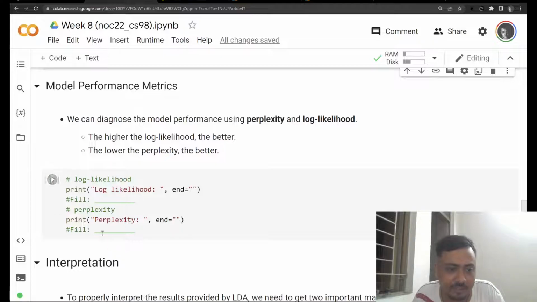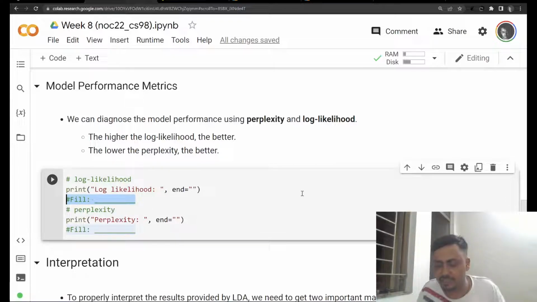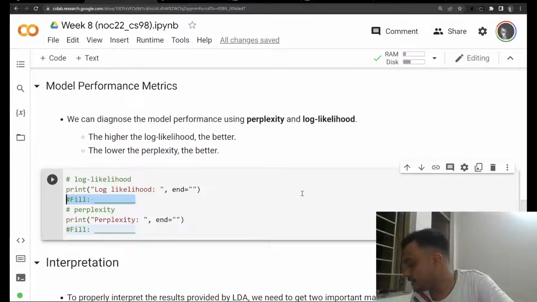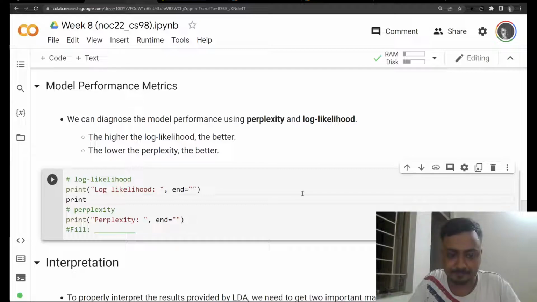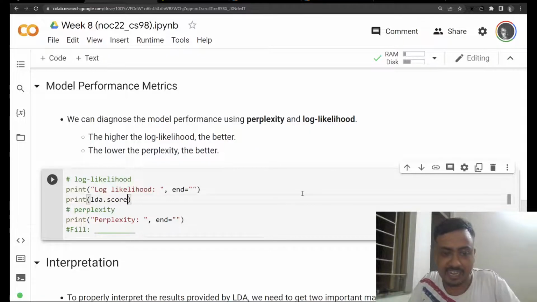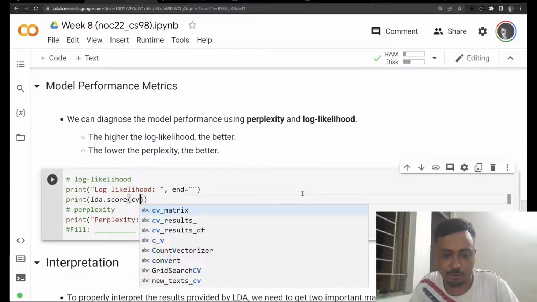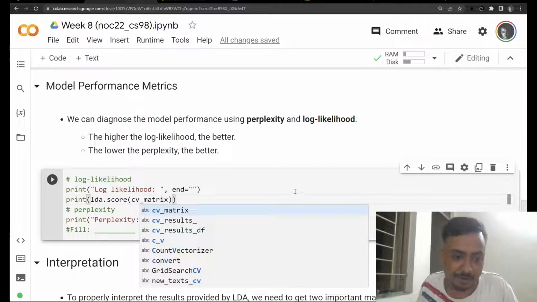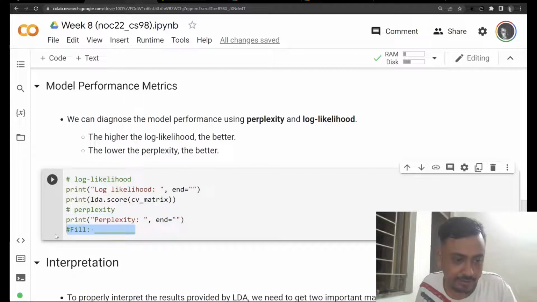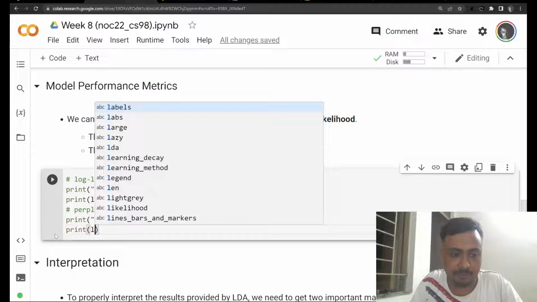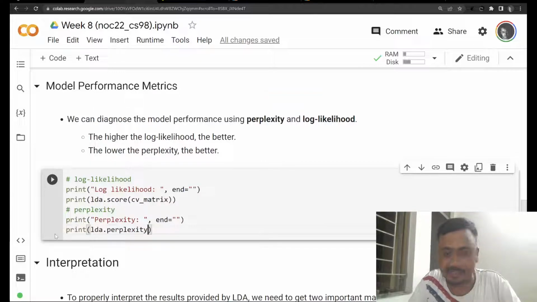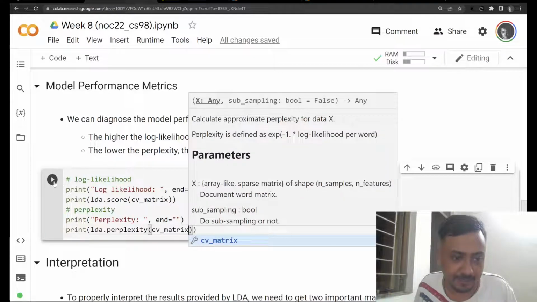But before that, there are 2 metrics which are standard for reporting the values of an LDA model. One is the log likelihood. Both of these you can get directly from the model's output. The trained LDA has a function called score, and we pass the CV matrix to it, then it will give the log likelihood. Similarly, we can pass lda.perplexity for calculating the perplexity. We just pass the CV matrix. So these are defined functions. If you look at the documentation of LDA, you will find that.